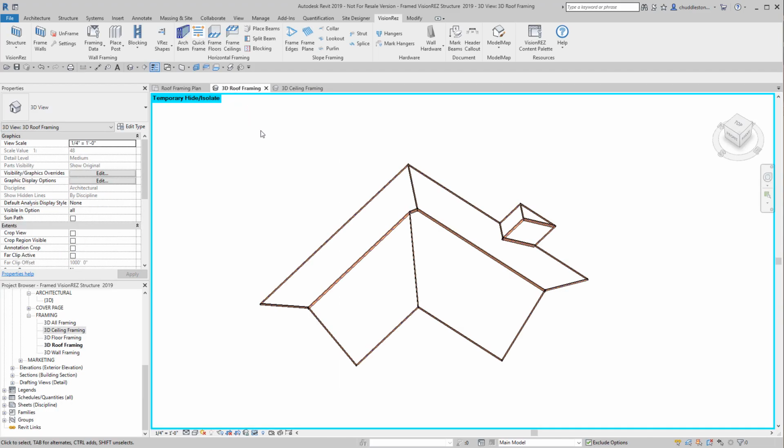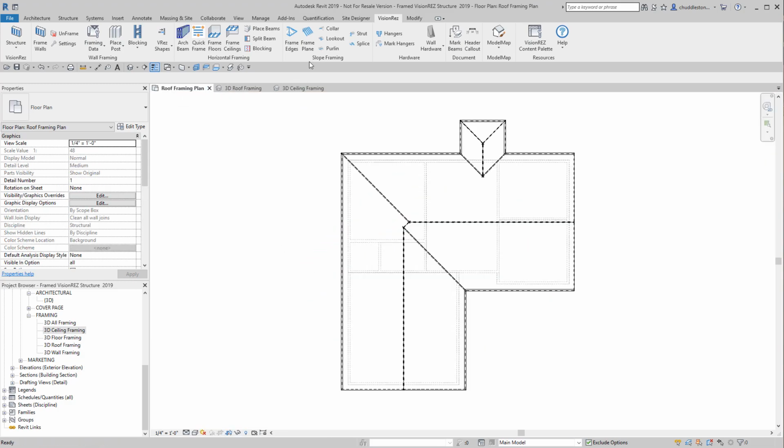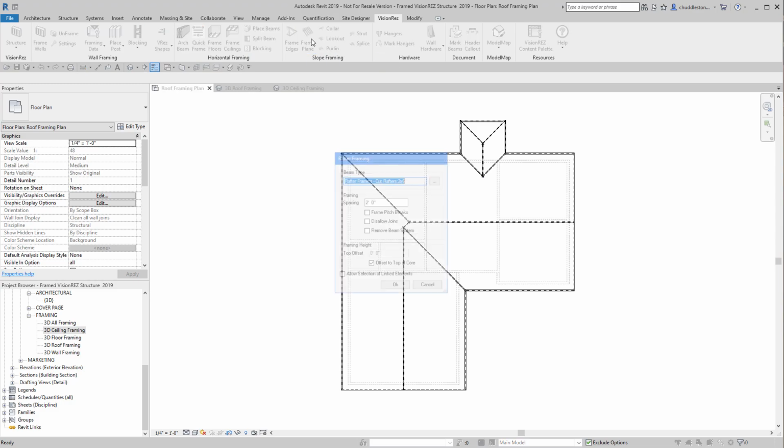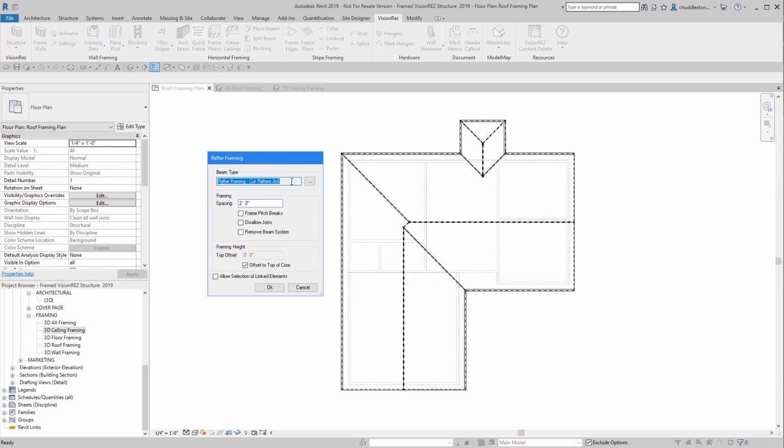Take a look in 3D, and you notice that it broke everything out. It put the correct material where I need it, and also can see all the different planes that I need to frame with. So I'm going to go back to roof framing plan. I'm going to pick frame plane. I'm going to go through here, and it just happened to land on the one that I need.